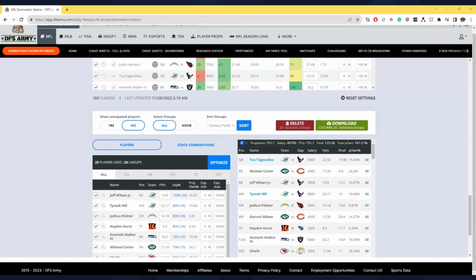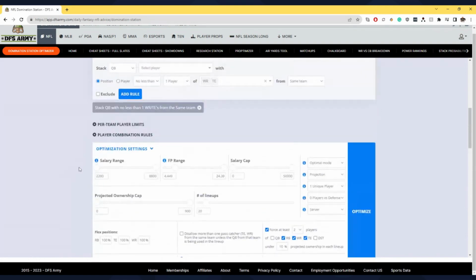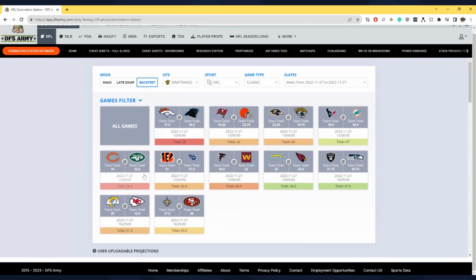All right, guys, that's going to do it for the basic tutorial for the Domination Station NFL mode. If you wanted to learn more about stacking or how to attack a big tournament, I advise you to either watch the many live stream breakdowns we have recordings of under the basic training tab for NFL, or look at the specific tutorials for how to stack using either legacy or correlative stacks.